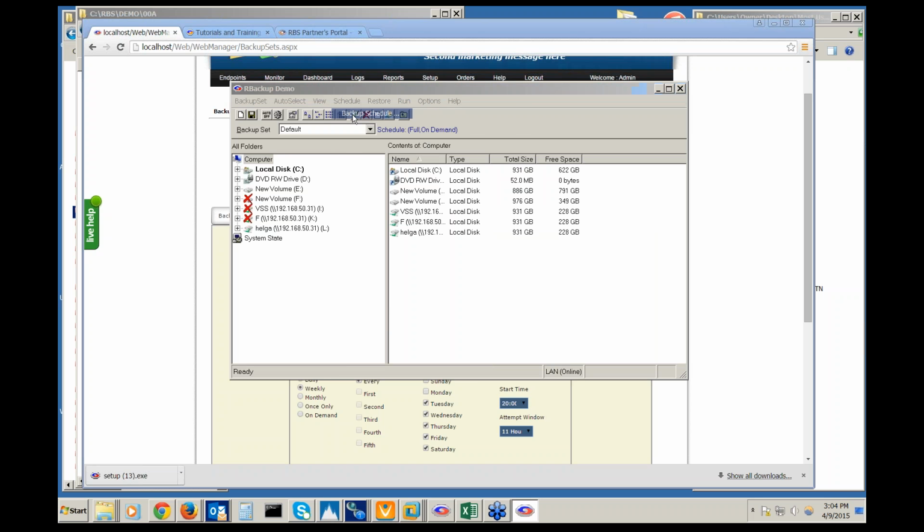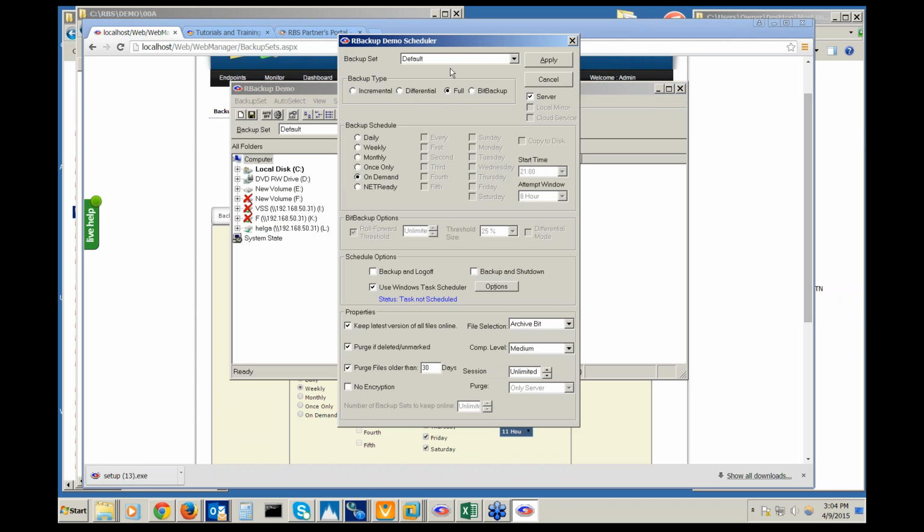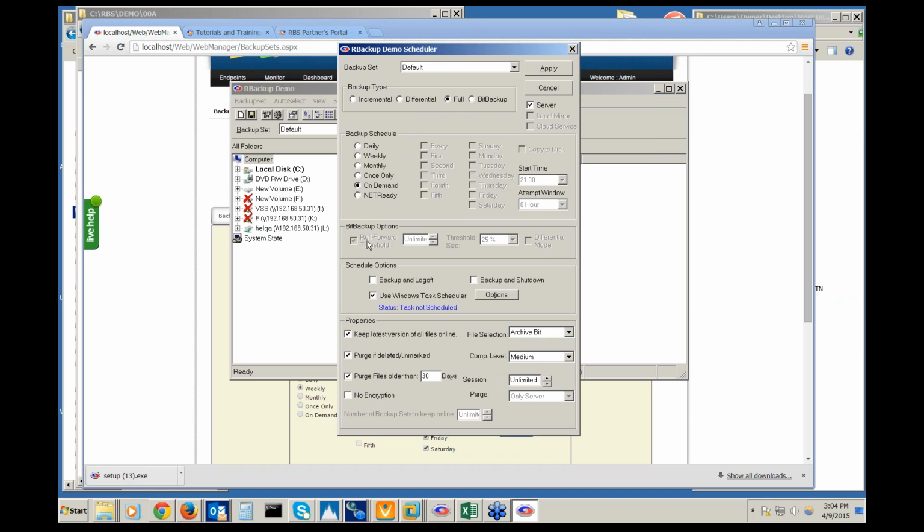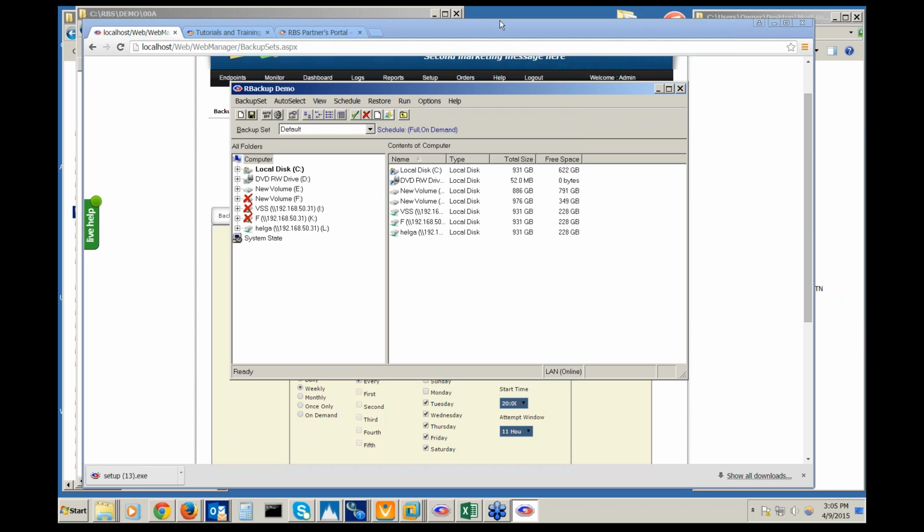Let's have a look at what's happened to this now. Since I've unlocked it with the admin password, I can change all kinds of stuff here. I can change the properties for archive, for file selection. I can change it from archive bit to modified date, time, or fast pick. I can change the compression level. I can change the purge date for the files, all of this stuff.